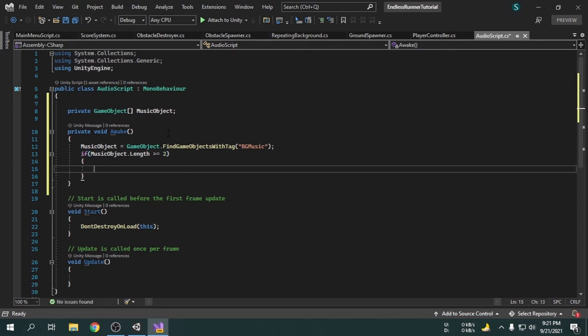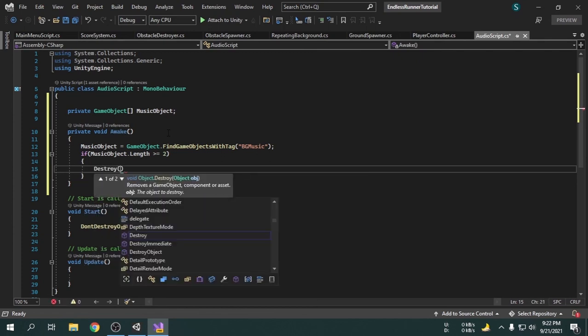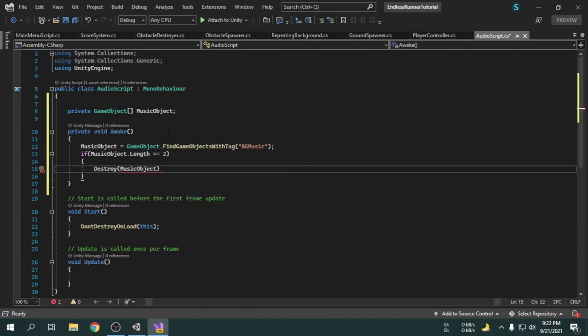So, if the array length is greater than or equal to 2, then we will destroy the second game object from the array. So, I am going to write Destroy, and then the array name with square brackets. Now, we have to provide the index inside the brackets. Keep in mind, array index starts from 0. If we write 0, then the first game object will be destroyed. If we write 1 as the index, then the second game object will be destroyed. As we want the second audio game object to be destroyed, we will write 1.